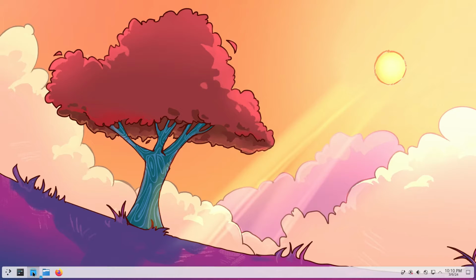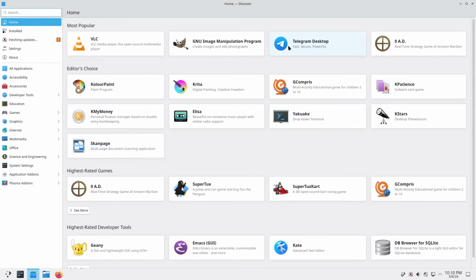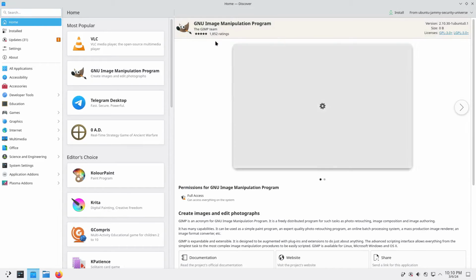All right, now let's take a look at the Software Center, which is going to be Discover. And Discover is what you'll find on KDE Plasma in itself. So no matter what distro you're on, KDE Plasma usually comes with Discover. So right here we have your basic layout of apps. You got VLC, GIMP, things like that. It's pretty standard. And whatever you want to download, like say for example, GIMP, we'll click on it.